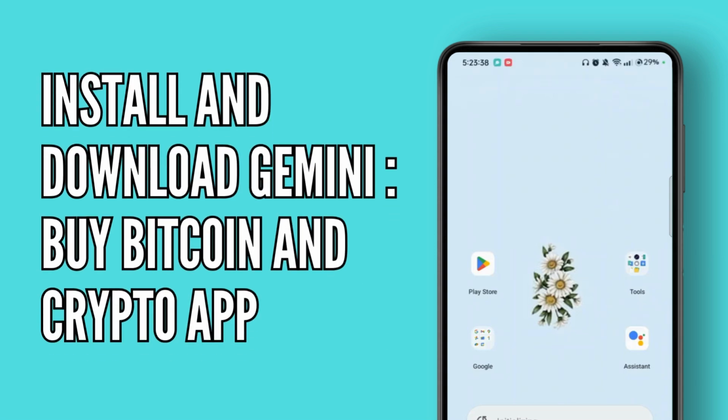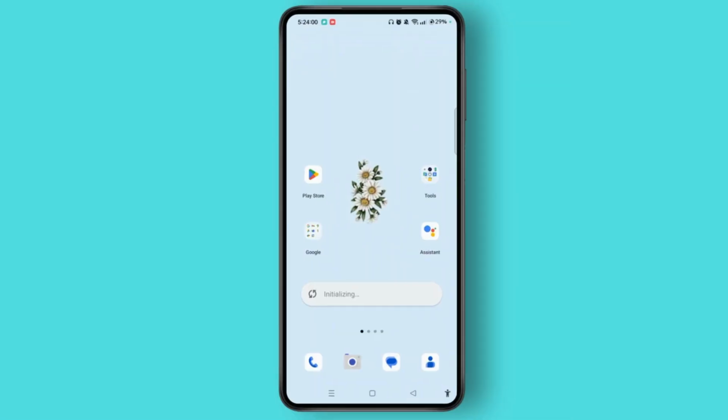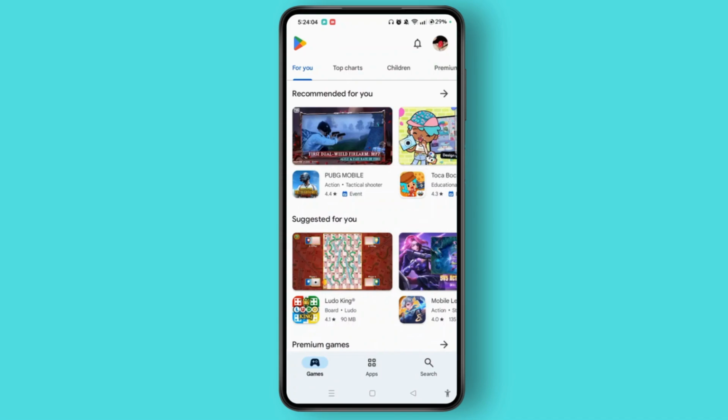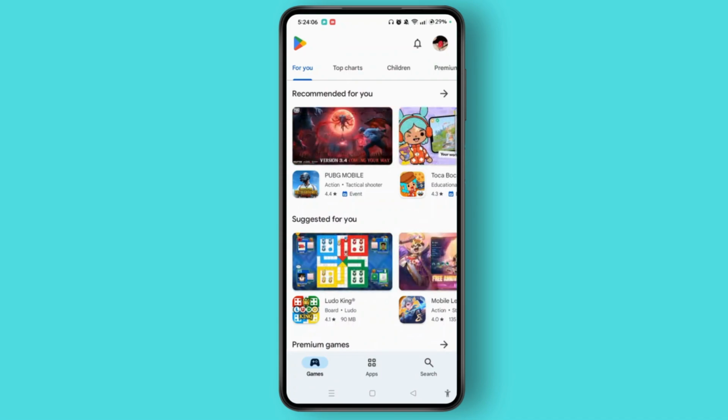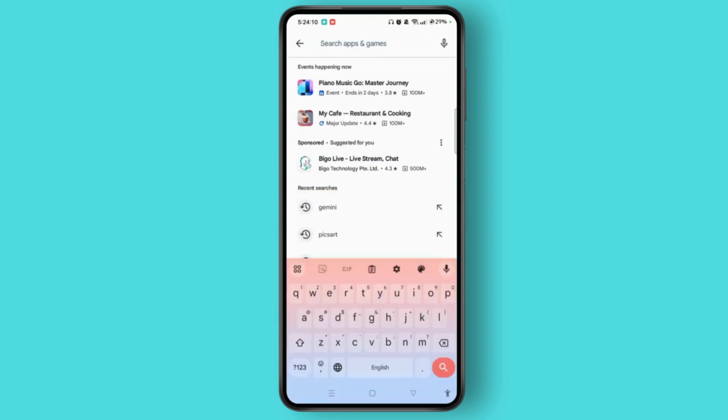How to install and download Gemini, buy Bitcoin and crypto app on your device. First of all, launch the Play Store or App Store depending upon your device and make sure to log into your account. Tap the search icon at bottom right corner. Now tap the search bar.